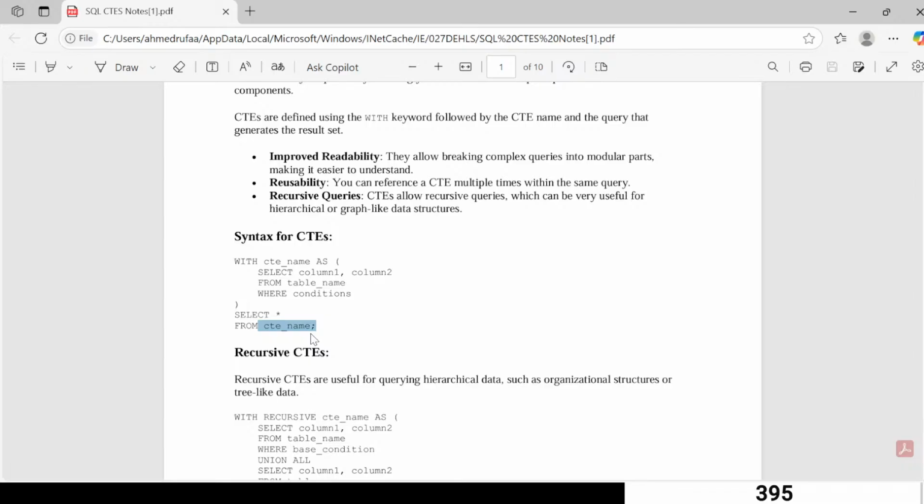Okay, with that being said, let's open our DBeaver. If you have DBeaver, open it. If you have MySQL, open it. We are going to do a practical. So I'm opening my DBeaver. This is my DBeaver.